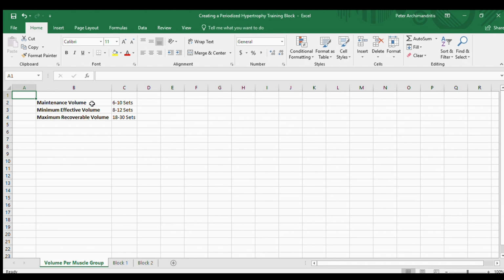Maintenance volume is essentially how much volume you need per muscle group in order to maintain its size. Minimum effective volume is essentially how much volume is required to actually stimulate any adaptation, whereas maximum recoverable volume is the maximum amount of volume you can train and recover and adapt from.